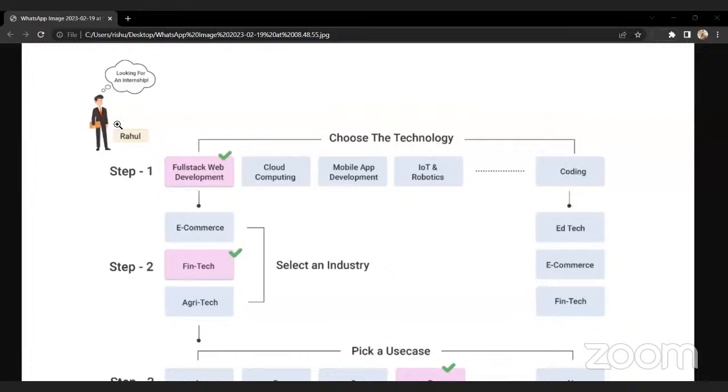So suppose there is some student who is looking for an internship. As a student, we are studying some technology during our courses. Some person could be interested in full stack web development, or somebody could be interested in mobile app development, maybe IoT and robotics, or someone might be interested in AI, ML, or data science, and so on. So the first step in this internship process was to choose your technology.